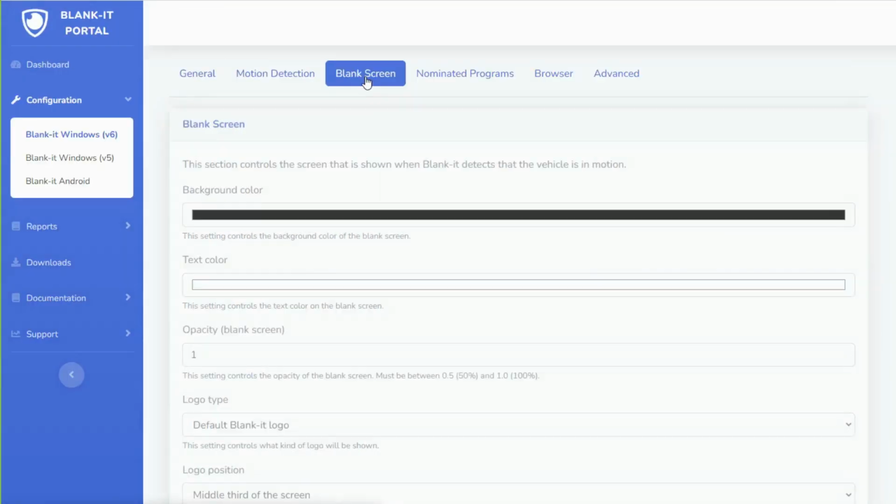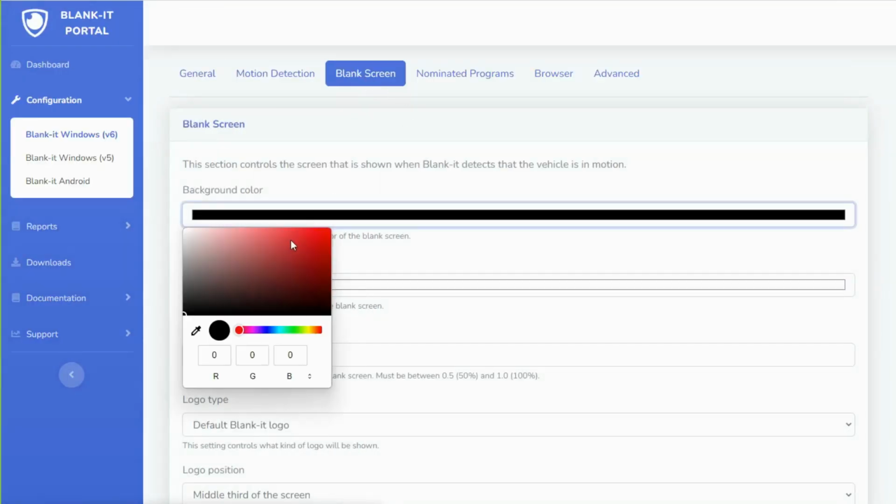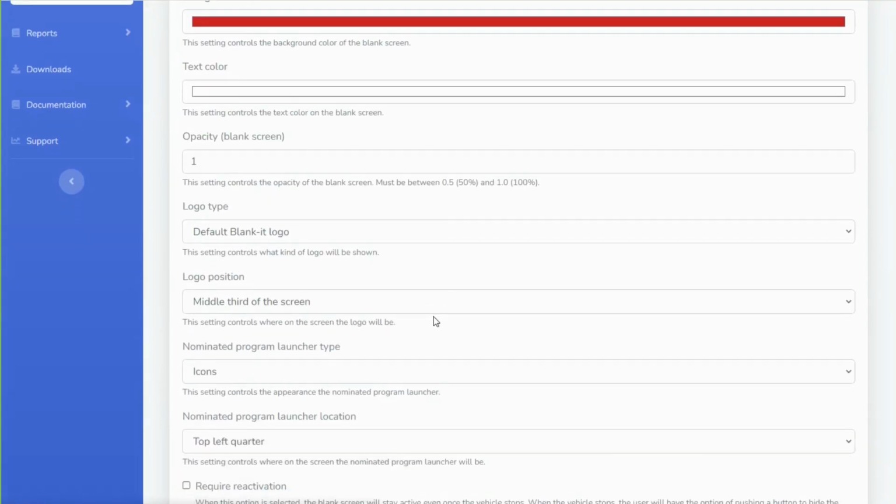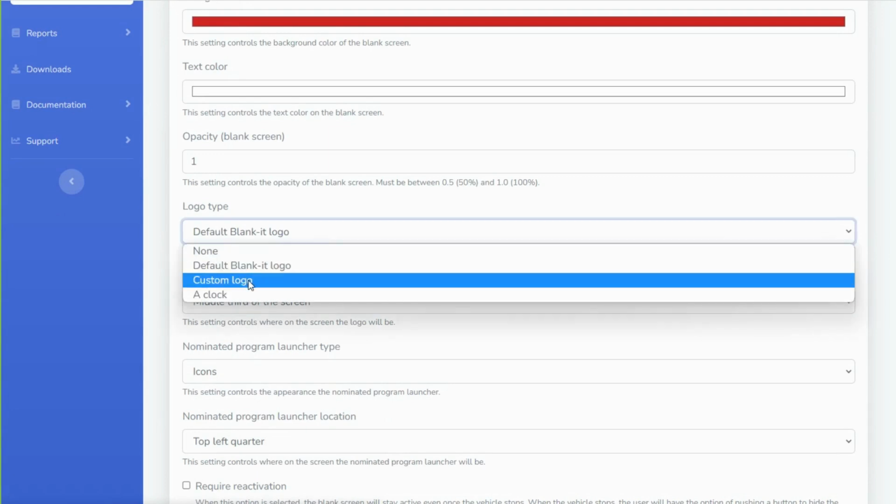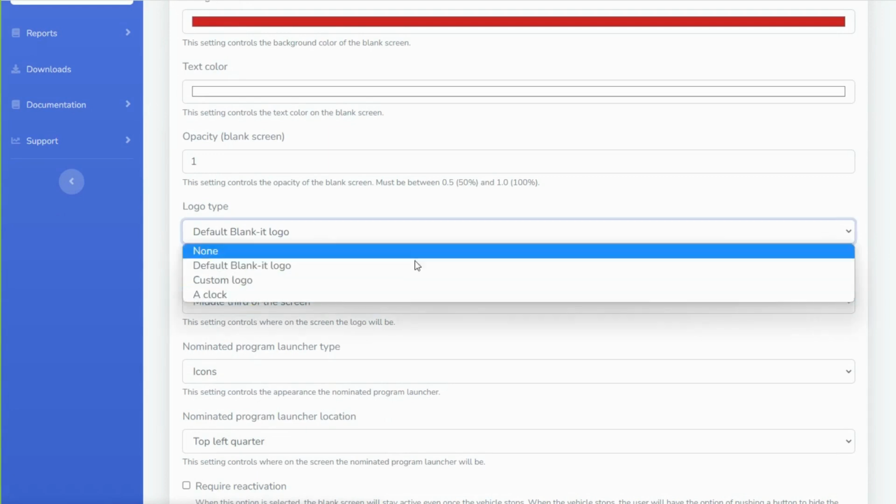The Blank Screen section controls the display when Blanket detects vehicle motion. You can personalize the background color, text color, and opacity. You can also configure the logo type and position, as well as the appearance and location of the program launcher.